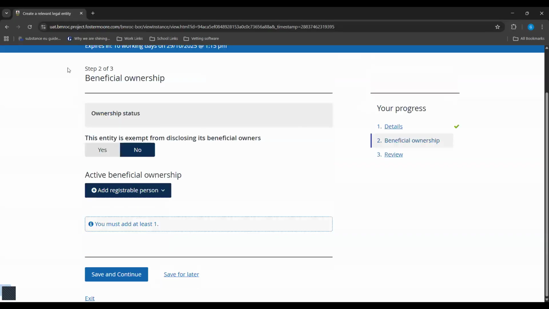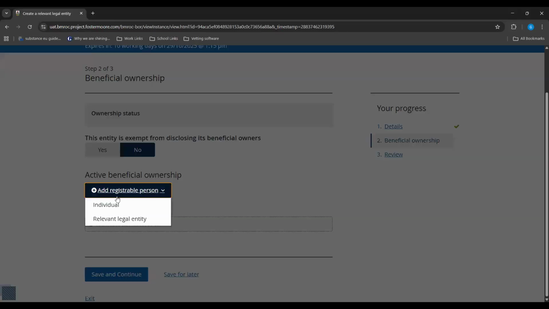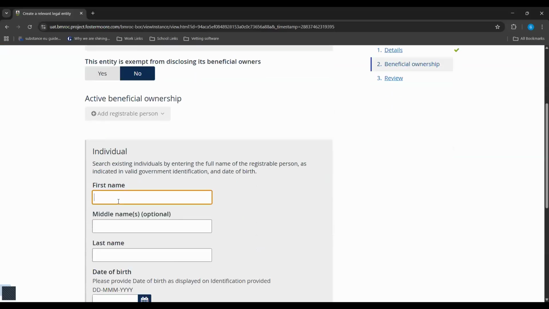And then the next step would be to add the beneficial owner to this entity. You have the option to apply for the exemption at this stage. We'll go through this at a later stage, though. We want to concentrate on actually populating the org chart. So for this, we are going to add an individual.